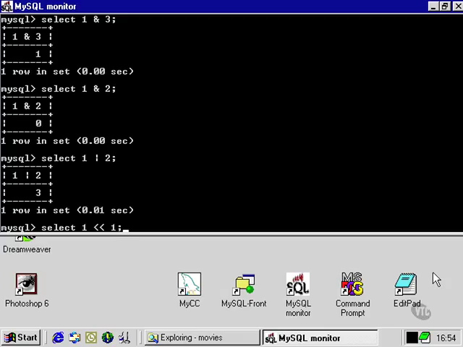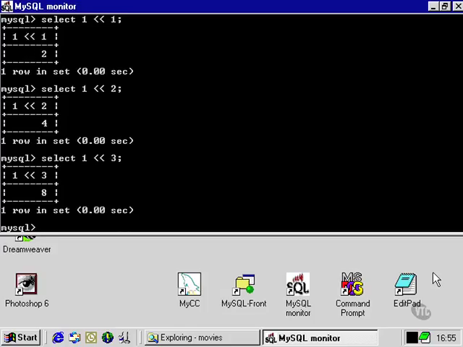So in this case we're asking MySQL to shift the number 1 up a single space. Now if this was a decimal shift, then we would be shifting 1 to 10, but because we're using binary, we're simply shifting 1 up a binary space, so that's 2. If we were to shift it 2 spaces up, we'd get 4. If we were to shift it 3 spaces up, we'd get 8. If we were to shift the number 1 up 4 spaces, we'd get 16.